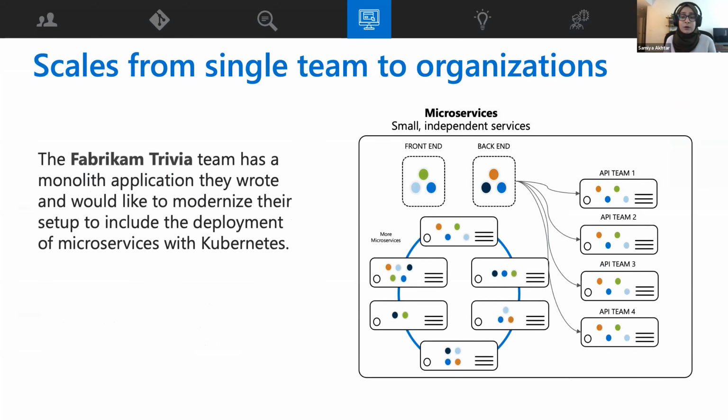So until now, they had a small monolith application, and now they would like to modernize their setup to include deployment of microservices. Perhaps each of the different trivia topics could be served by a different API module. And the main idea behind a microservice architecture is that applications are simpler to build and maintain when broken down into smaller pieces that can work seamlessly together. So here you can see they have a front-end microservice and a back-end, and they could have several different API modules coming from different microservices, and they could potentially add more microservices in future.